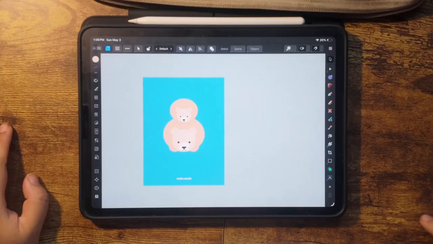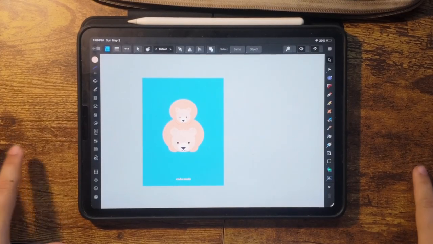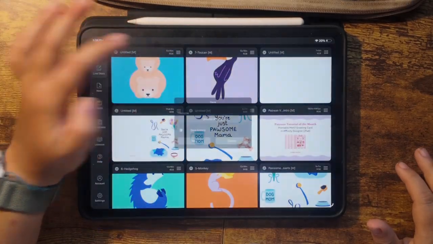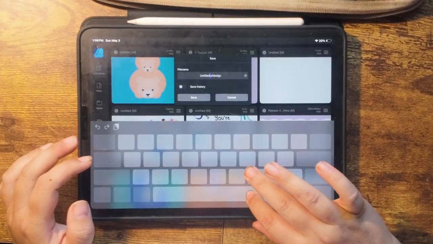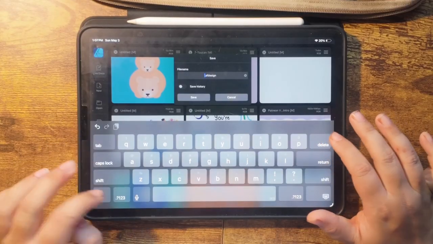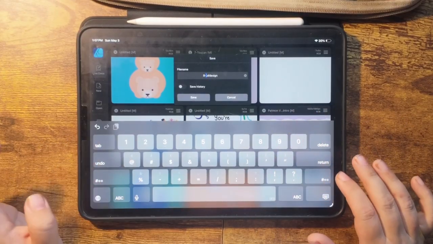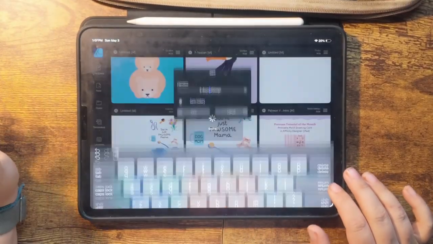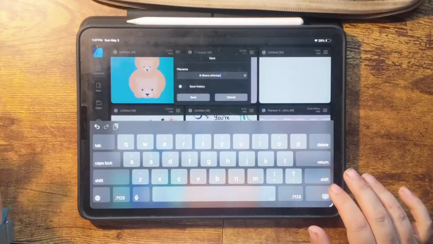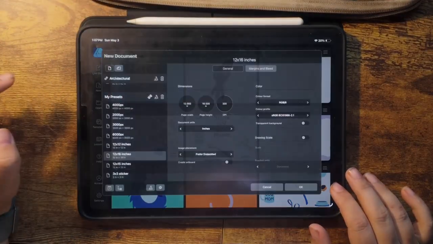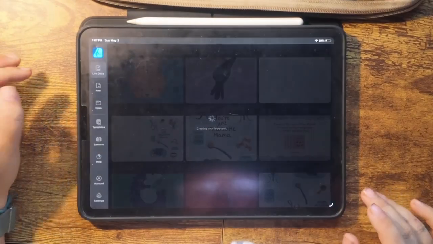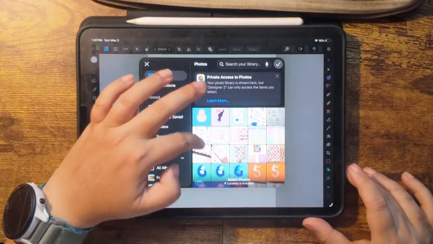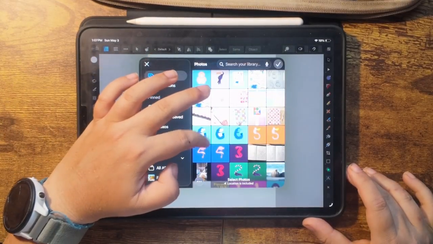Okay, 2 out of 3 illustrations done for this 36 days of type challenge. So let me just save this one and try and get that last one done. 8 for 4 bears. Okay, one more to go. And place this one is. There we go.